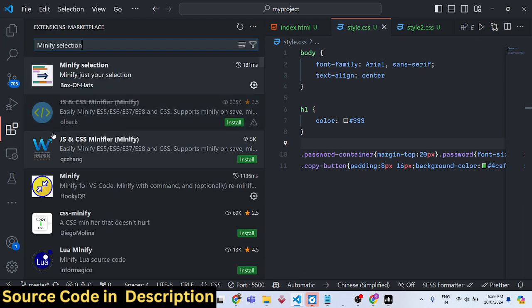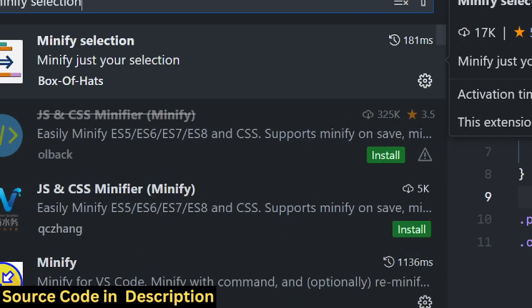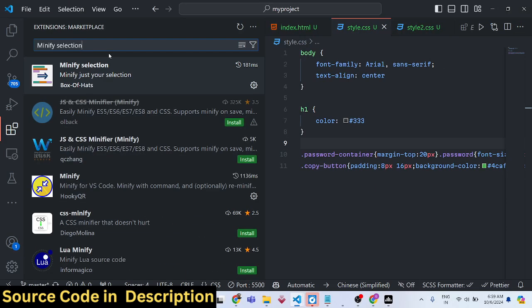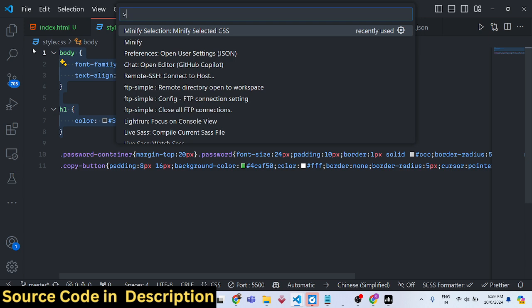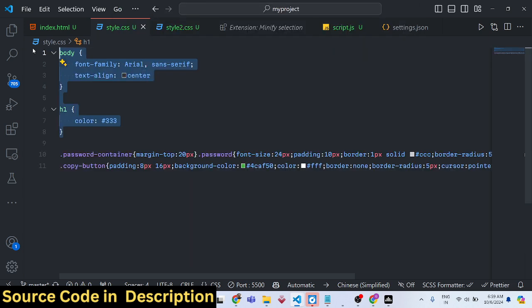The extension is very simple, Minify Selection. It only works with CSS files. That's a little bit of a downside of this extension, but still it's a very handy extension if you are working with CSS files and want to minify them right inside your VS Code. If you don't want to leave your editor, you can directly use this. Simply select the code that you want to minify, Control Shift P, then minify this code like this.